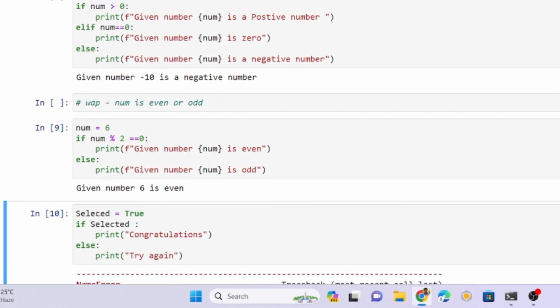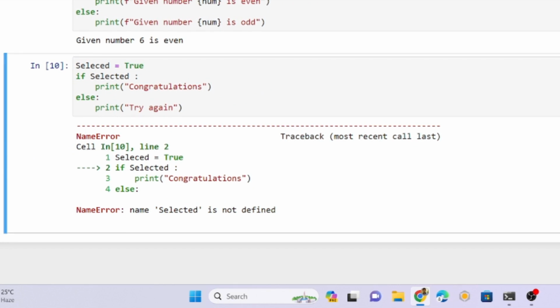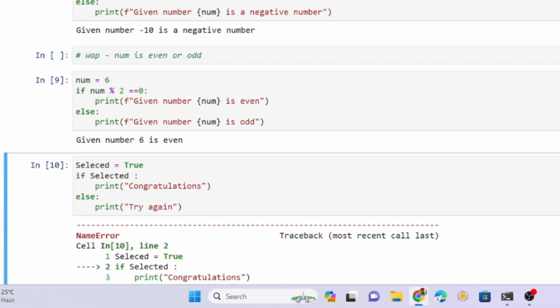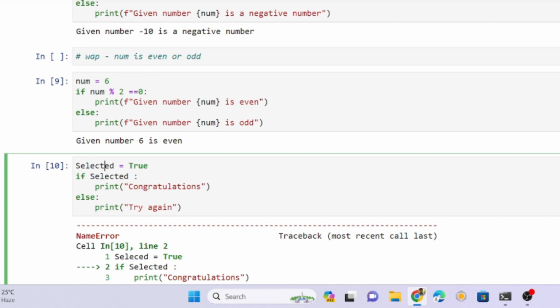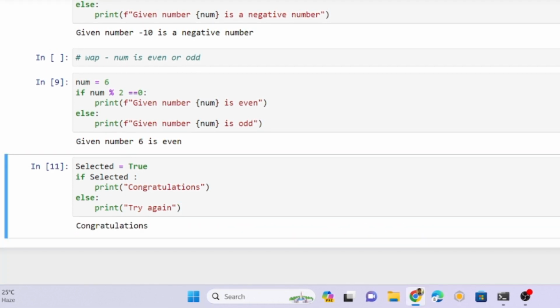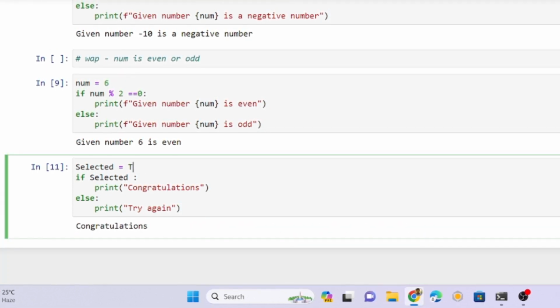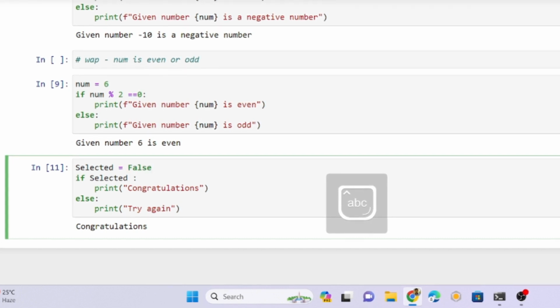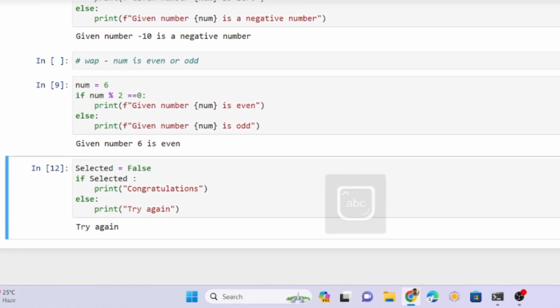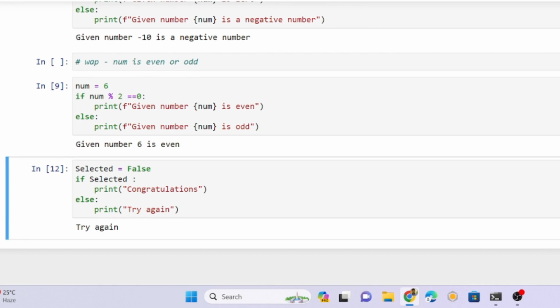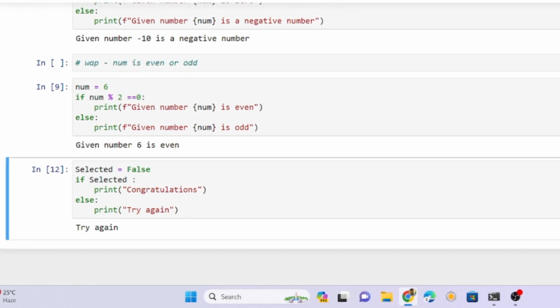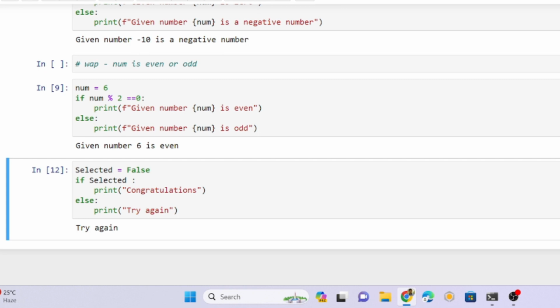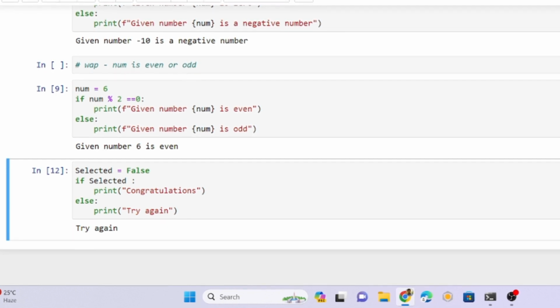Okay, so what is this one? Select, sorry, selected, congratulations. Now I am making it false. Okay, so the boolean value will take only 2, so it will only have condition satisfied and condition not satisfied, any one of the two only we will have.